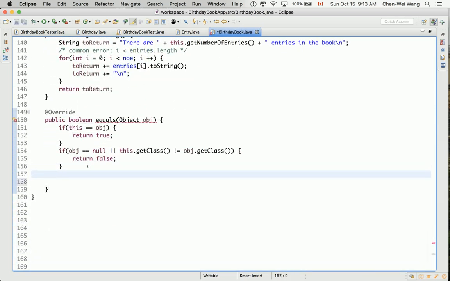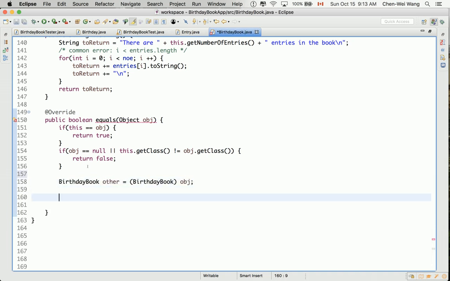So now we can cast. We can say birthday book, and we can say other, and then we can do a cast, and then we can say obj here. Now how should we do this? Now I will show you one possible solution. Now let's be a little bit more logical.